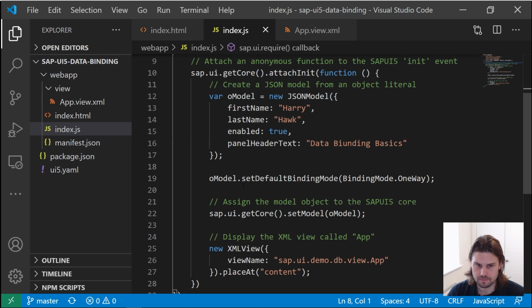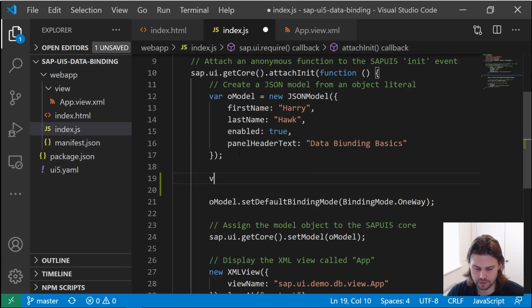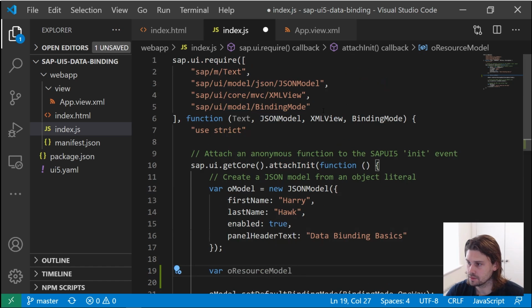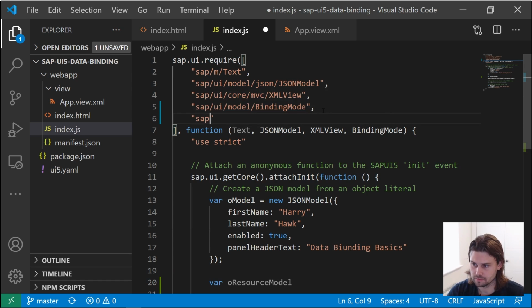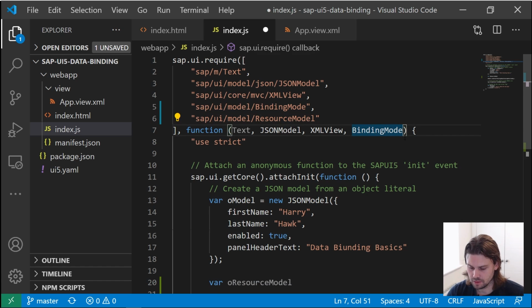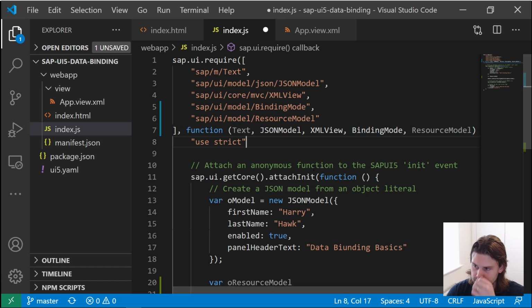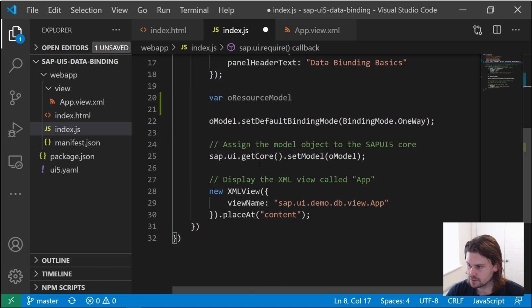So underneath our model here, we are going to create a new variable called oResourceModel. Oh, and before I forget, we need to bring in our resource model module up here. So this comes from sap/ui/model/resource/ResourceModel. And we need to take that and pop it in here. Brilliant, so we can access that.